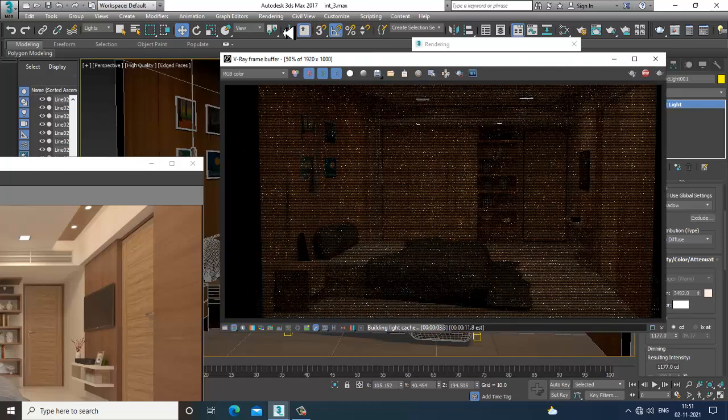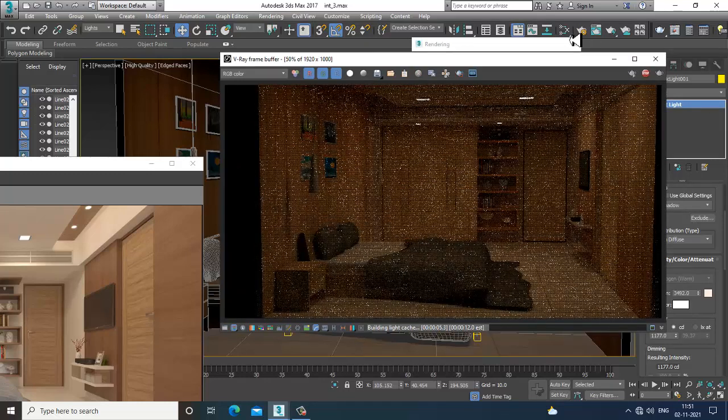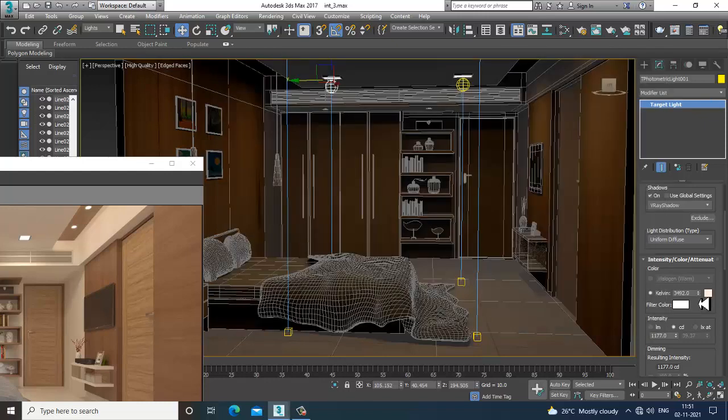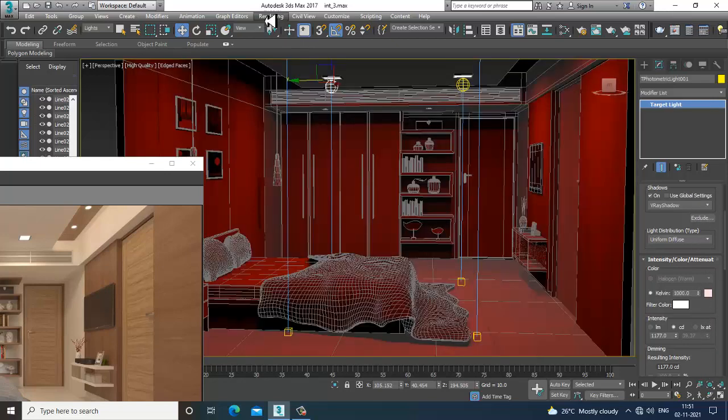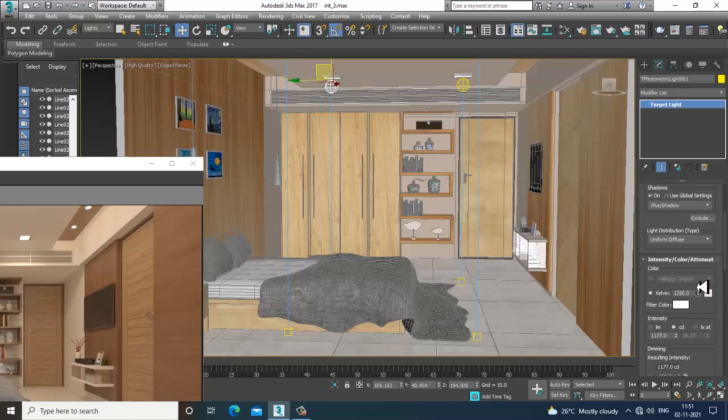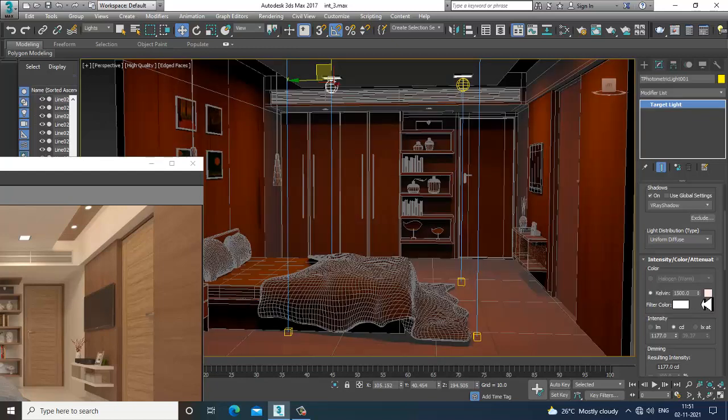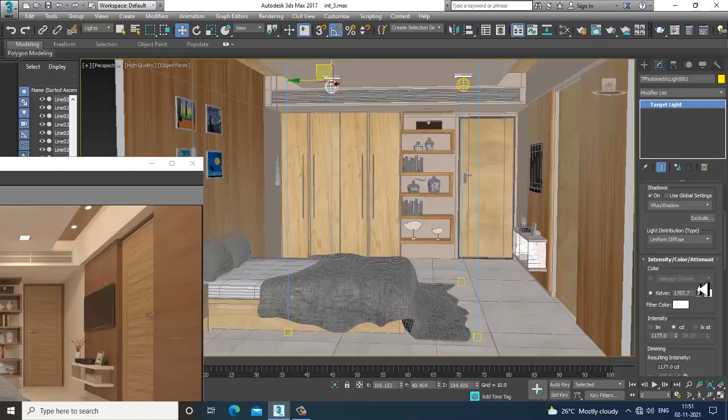And also you can slightly work with this parameter. Okay, it's becoming more of a red. I think this looks much better.